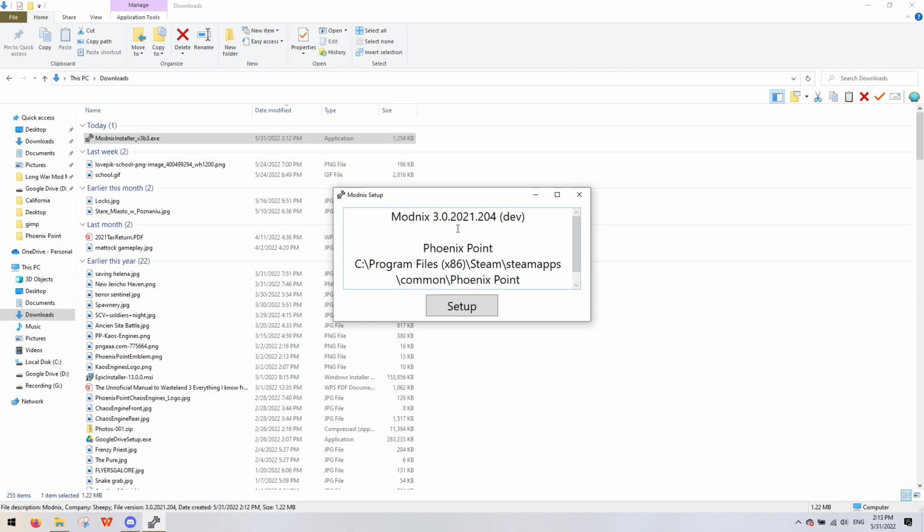And we just open that up and it shows the path that it will be installing the Modnix to. And I do indeed have this version of my game on Steam, and that's where I want to install it. If you had it installed somewhere else and it did not find the right pathing, just scroll down and you will find it. Right there where you can double click and change it to the proper pathing that you need. But as long as you have the pathing correct, we'll go ahead and hit setup right now.